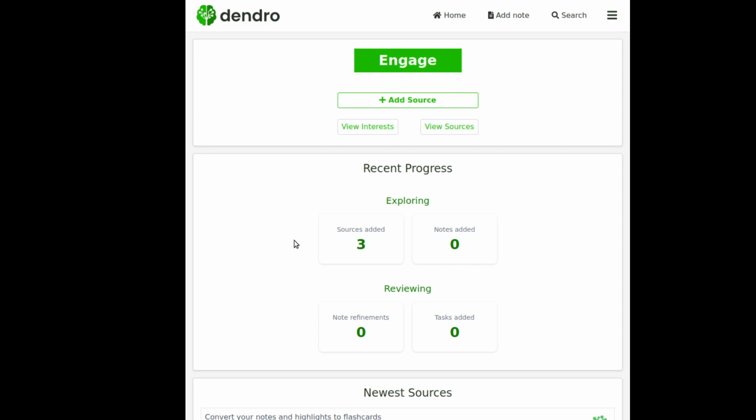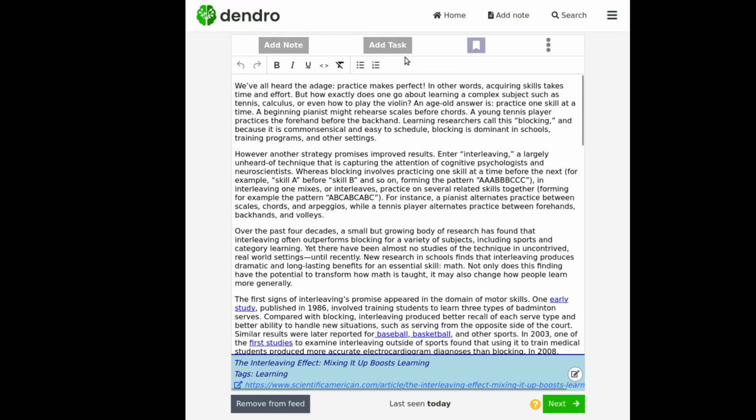Now, as we saw, each time I add a source into Dendro, it gives it an automatically scheduled date for review. But when I click engage, it creates a feed for me that's based on everything that I've imported. So here I clicked engage and I see one of the articles that I've added. This is where all of that decision fatigue gets removed. All of that time you spend deciding, which article am I going to start with? Don't even worry about that. You just click engage and Dendro will use its automatic scheduling system to choose one for you.